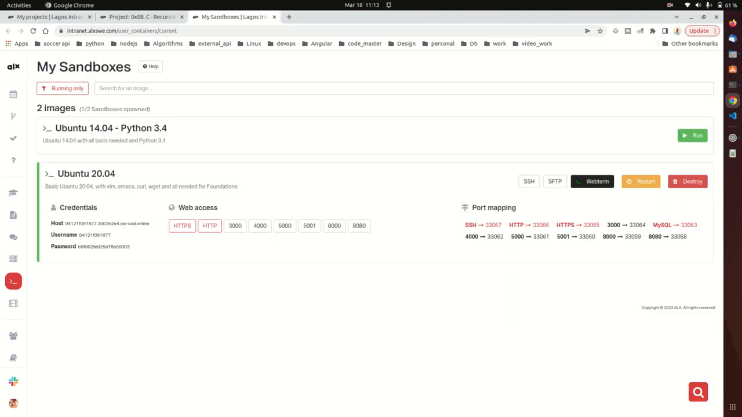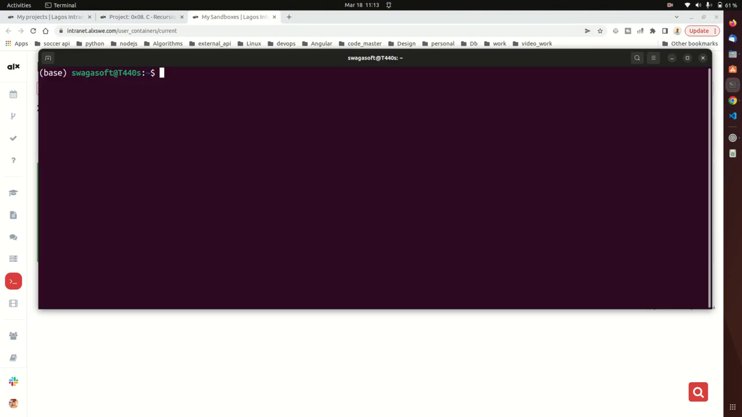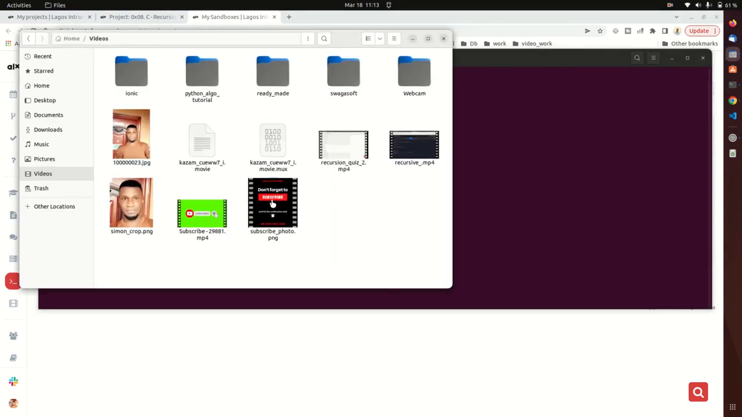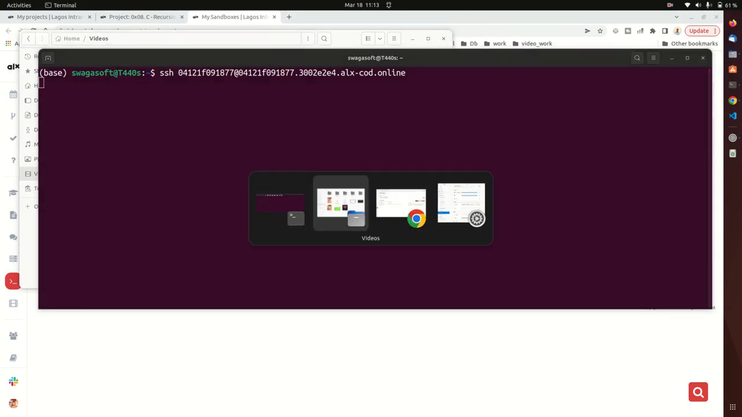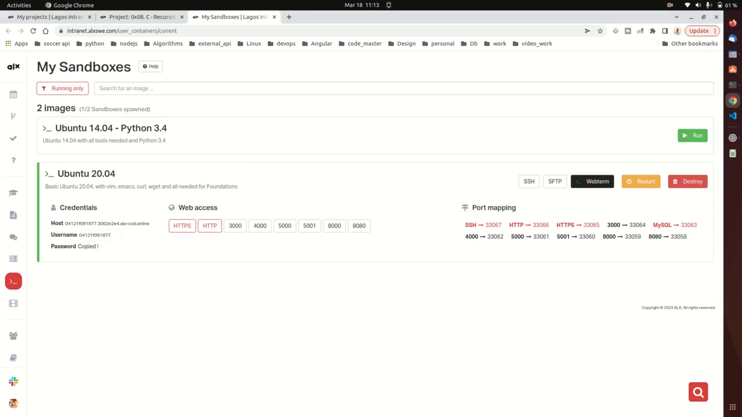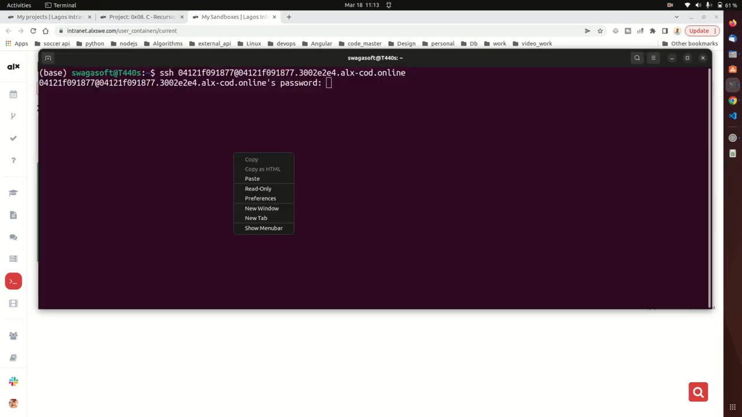This is my credentials to do SSH. So what I will do is to click on this button and copy my SSH link, paste it on my terminal, press enter. It's going to prompt me for a password, so I'll quickly copy my password and I'll paste that here. Enter.